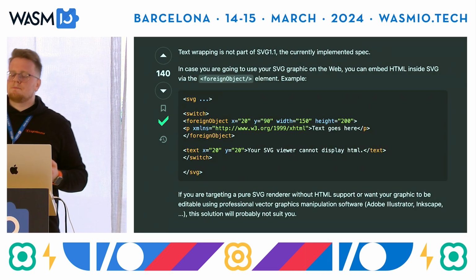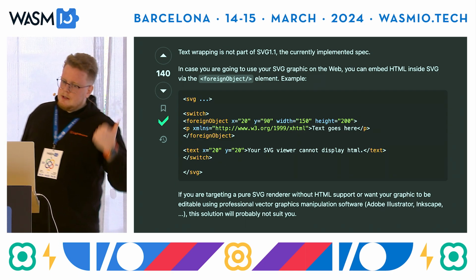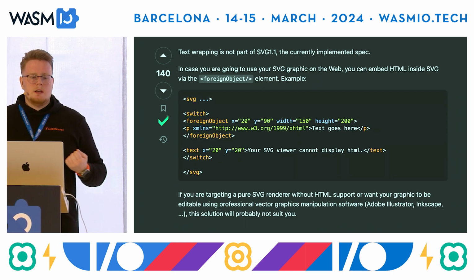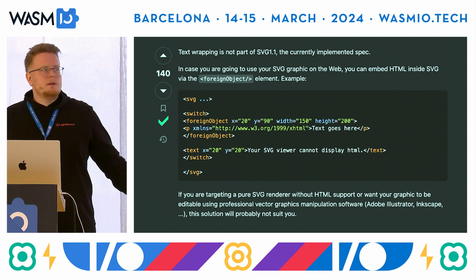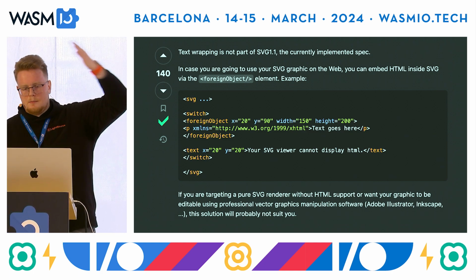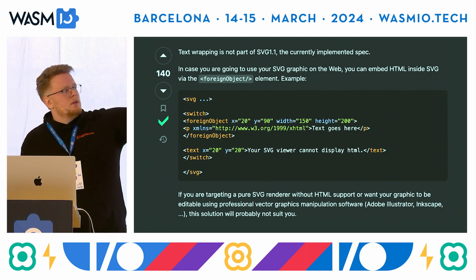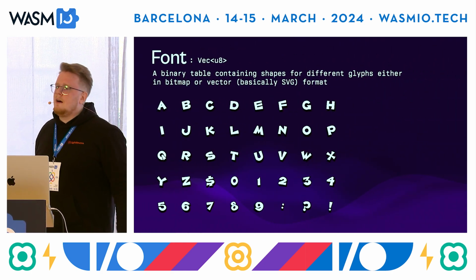But what is the biggest problem of SVG? According to Stack Overflow, one of the most liked questions about SVG is text wrapping. So basically the question: can I wrap text in SVG? No, because it's not a part of the SVG spec, and you can do it only in a browser using foreignObject. So let's fix that using fonts.